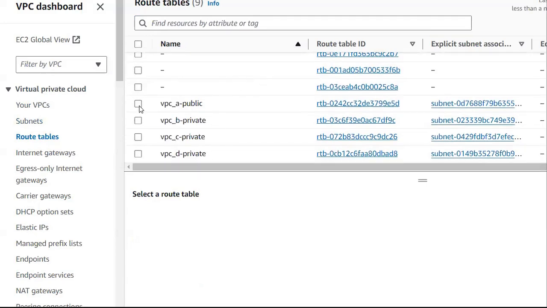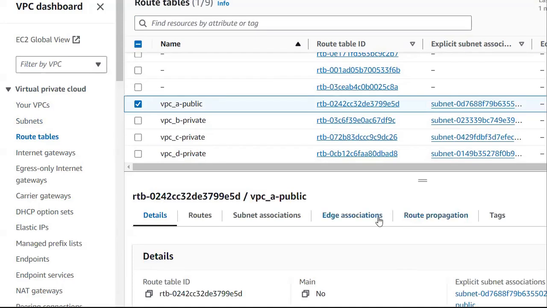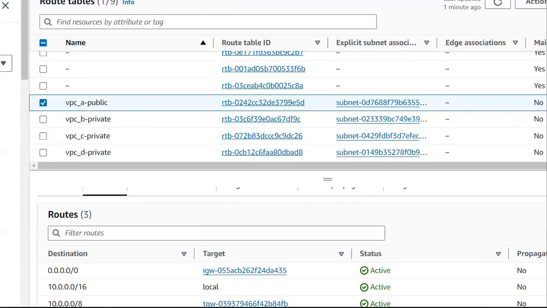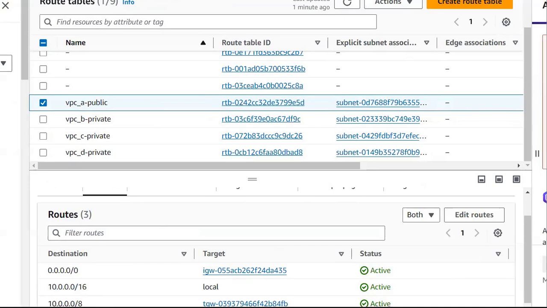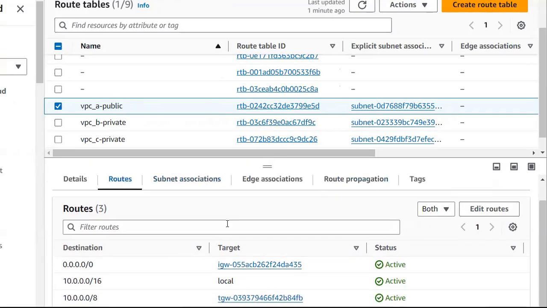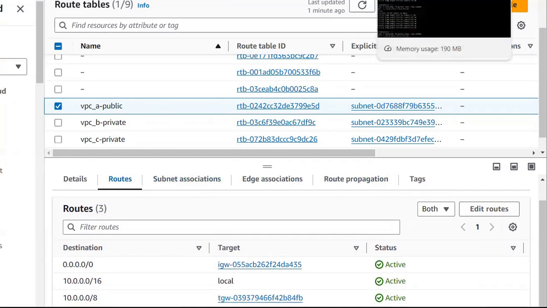VPC A, B, C, D related route tables are there. Now I'm opening each and every route table, and I need to allow the traffic that is coming from our VPC E server. So that's why I'm clicking on it. I want to check and update that route, so then only the servers that are present in these VPCs can get the data from VPC E servers. Here you can see VPC related route table it is. And here let us check whether it is allowing the traffic through that transit gateway.